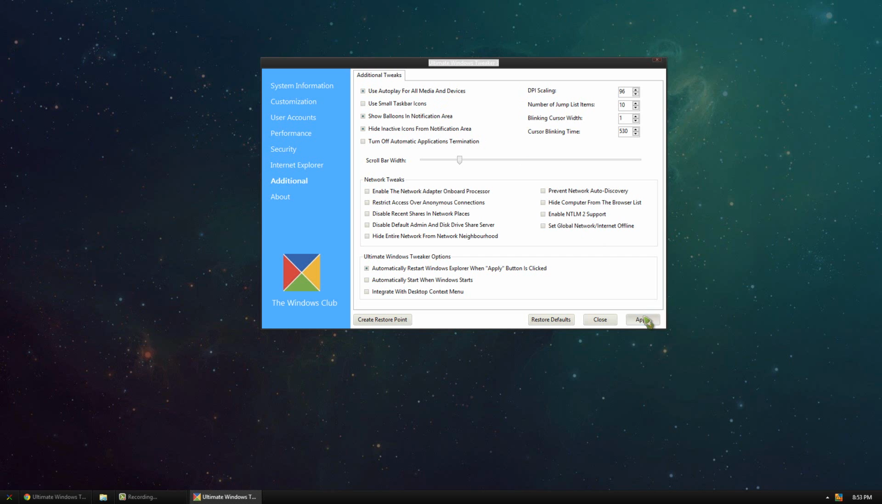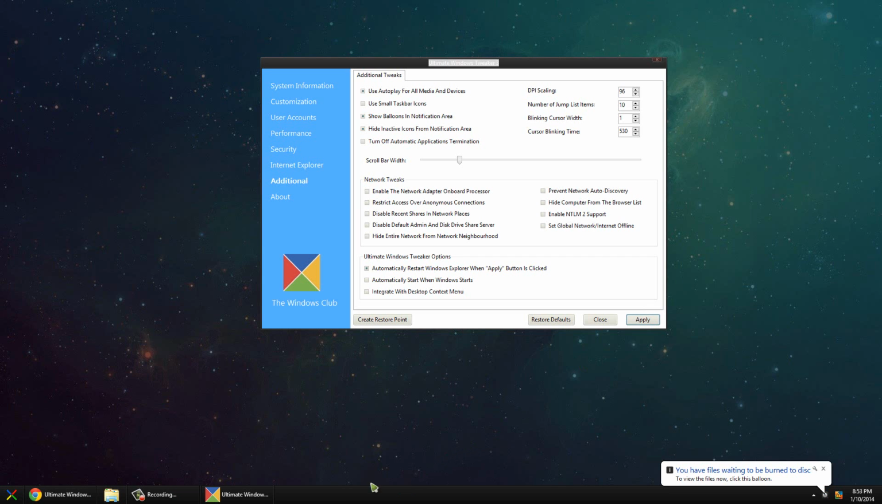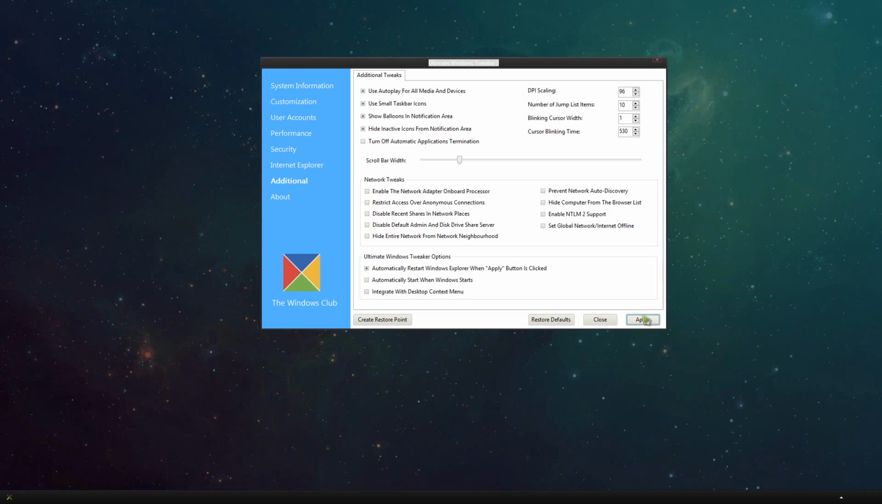The use small taskbar icons, I have that enabled. You can actually enable it through the taskbar settings by right clicking. But with it off, this is what Windows looks like. So I have it enabled because I got used to it, so now I just prefer it small like that. It gives me more space for other programs.